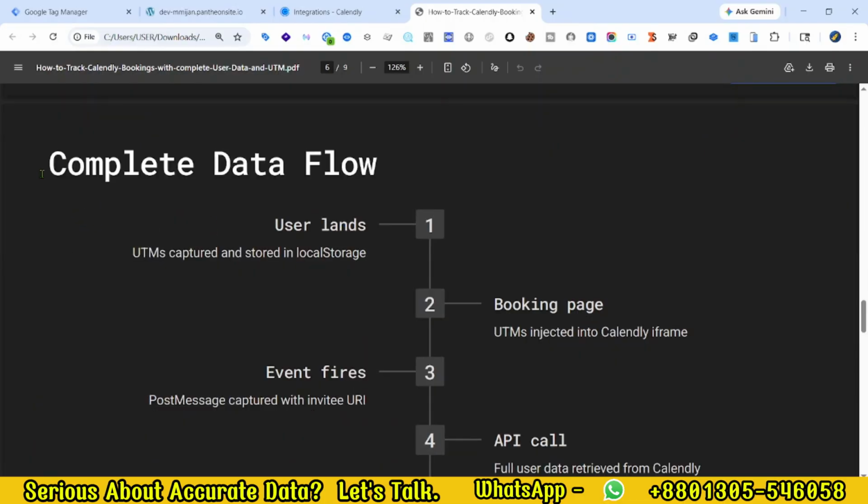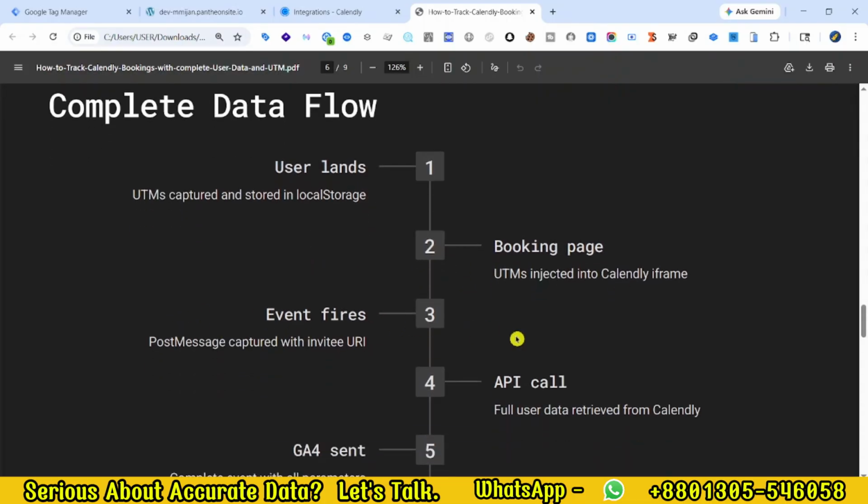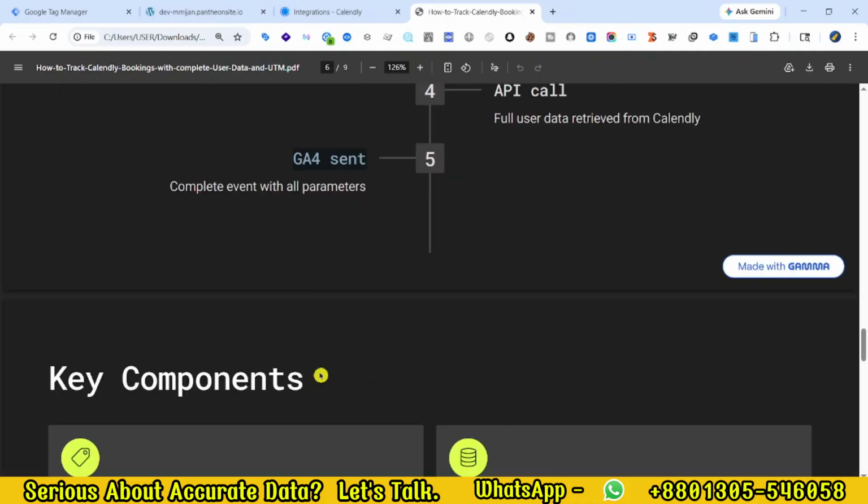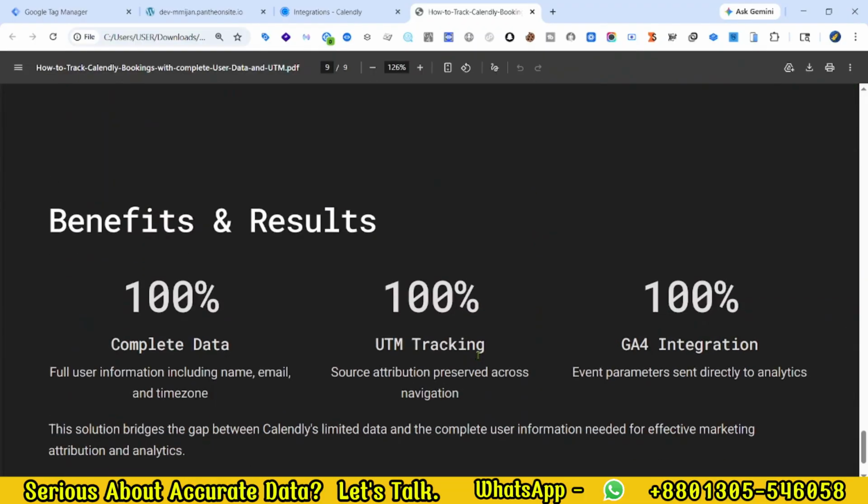Here is the actual complete data flow. User lands, UTM is captured in local storage, then on the booking page the UTM is injected into the Calendly iframe, then the event fires. When we receive the event in GTM preview, the event will be sent with all parameters to the marketing and analytics platforms. I hope you could understand.